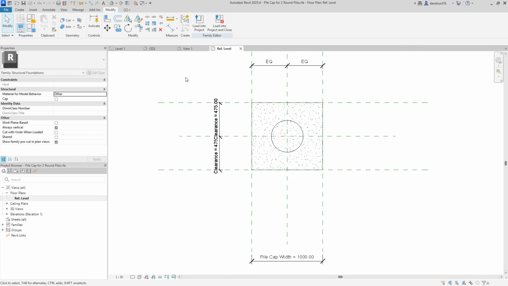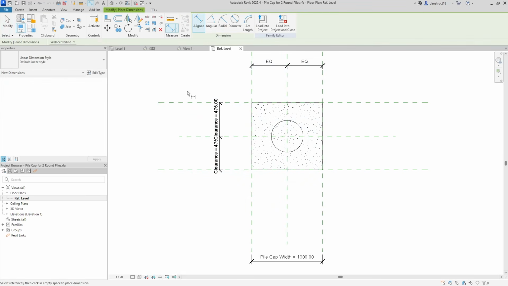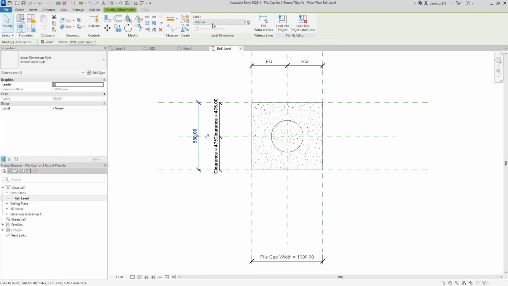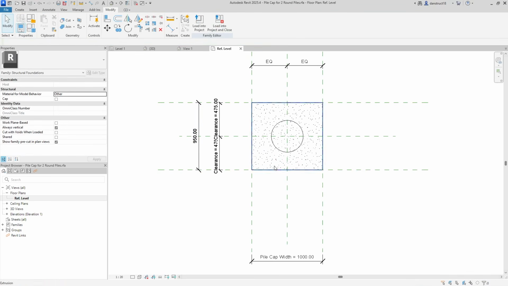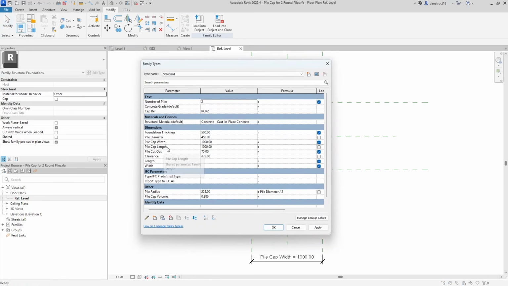There we go. And I'll come back here and select this for aligned dimension. Click here, click here, and I'll place this dimension. Then click on modify. Select this, and I'm going to change this here to PAL cap length. All right, so good. You can see here that it's not satisfied, and the reason for that is we need to set a formula that says that PAL cap length is equal to 2 times the clearance.